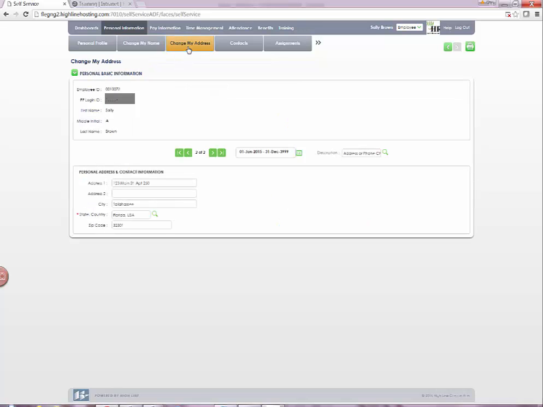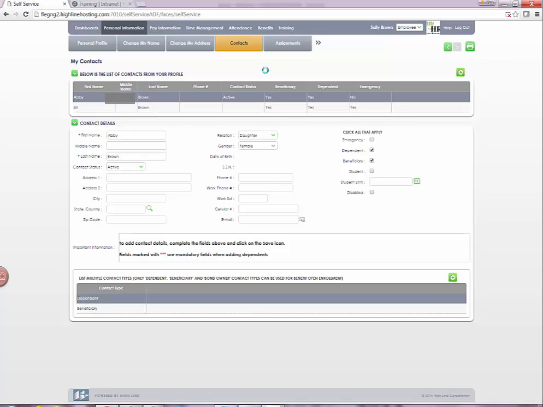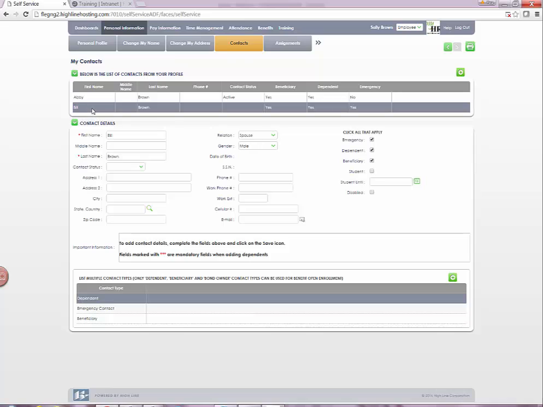If you need to change your address, you will click that tab, enter the details, and then click the Save button when it appears. For your contacts, for Sally, she has 2 different contacts listed. Abby, who is her daughter, and Bill, who is her spouse.